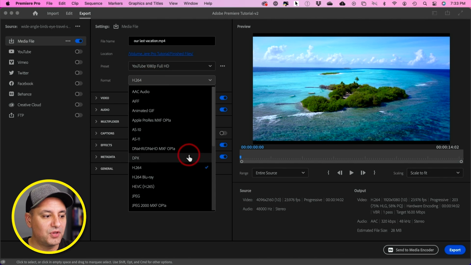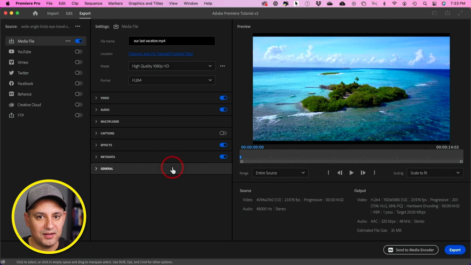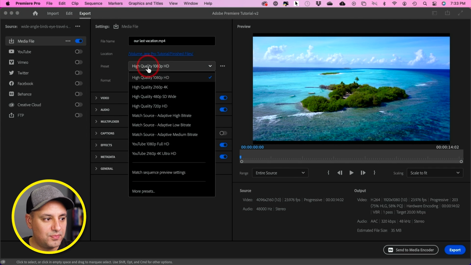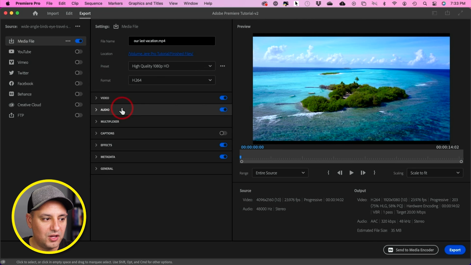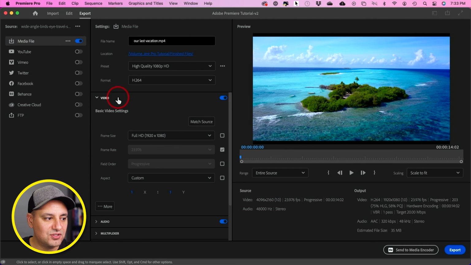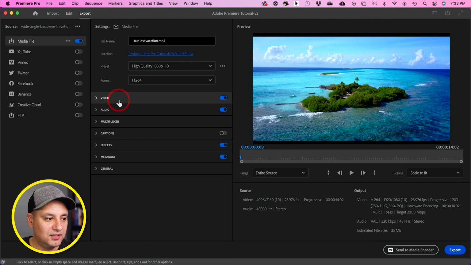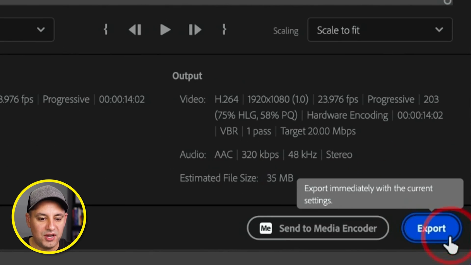The format always stays on H.264. That's just been the compression format for the last 5 years. You don't need to know anything about that. All you need to know is name it, choose a location, choose a preset. Typically, one of these two YouTube ones has a really, really good quality. And you could ignore all these advanced other things that are underneath these folders. And press export over here on the very bottom of the page.